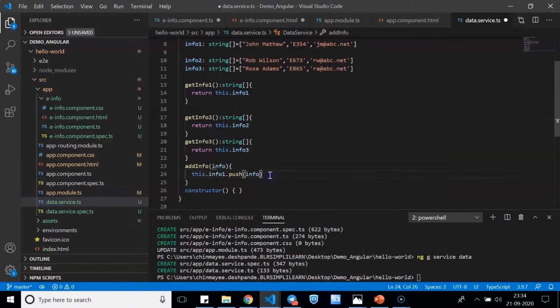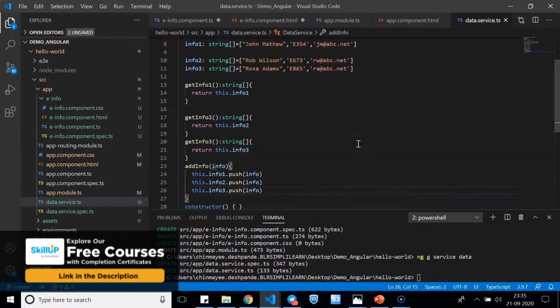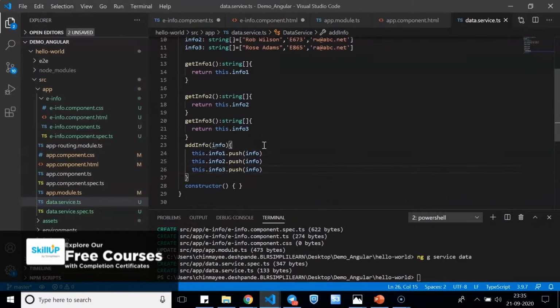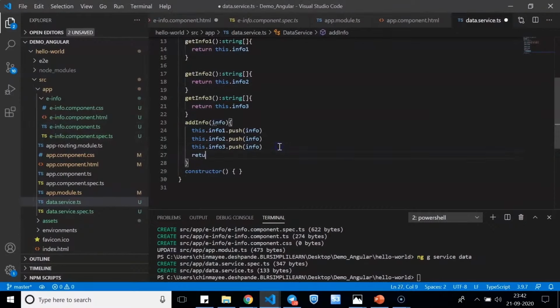All right, and the same for the other two arrays as well. Let me just change these. All right, so what exactly I'm doing is that I have a method called add info, which gets information from the component. All right, and it basically pushes this information into the array. And also I'll have to return it, so I'll say return this dot info1.